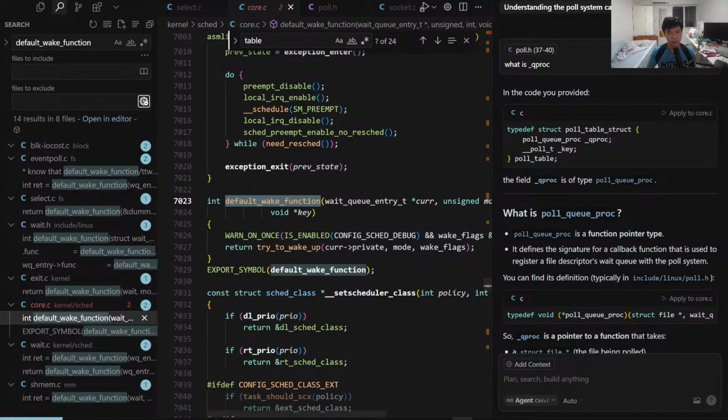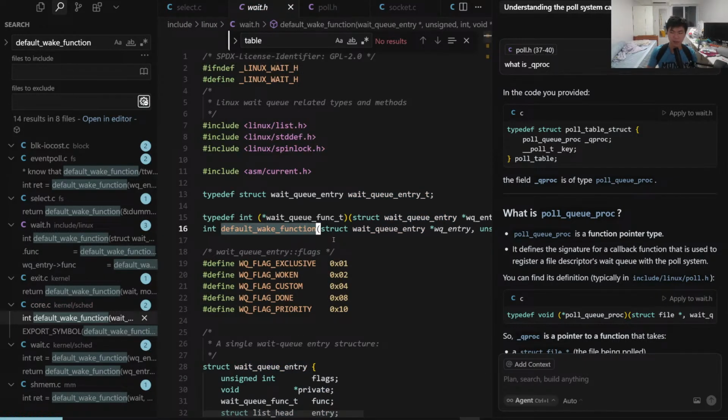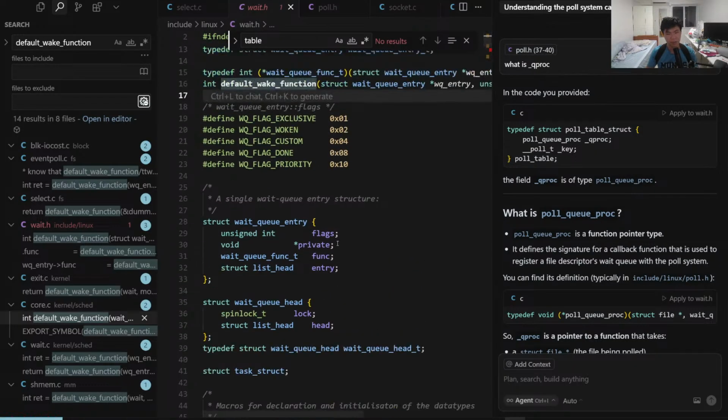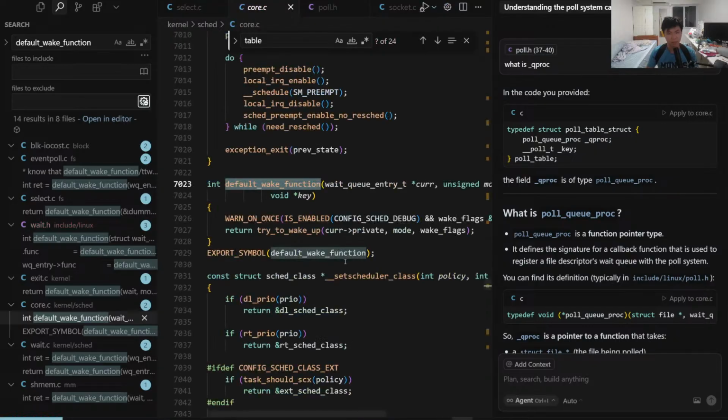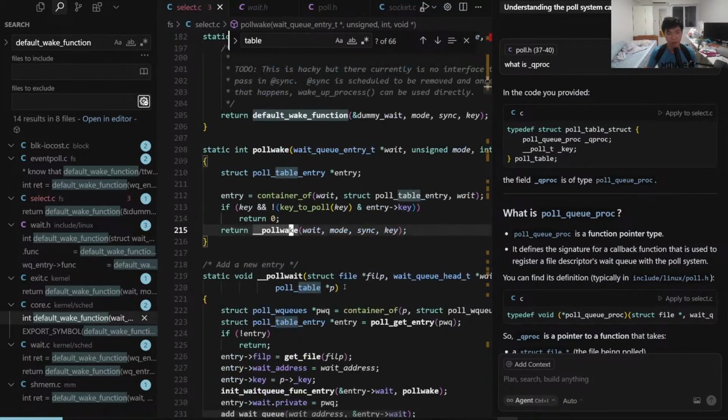Right, to wake up. Okay, that's a wake function, but I want to see how an incoming request or the NIC can wake up that process. Yeah, I want to see how the incoming packet can wake up the process. So this is not really what I want.